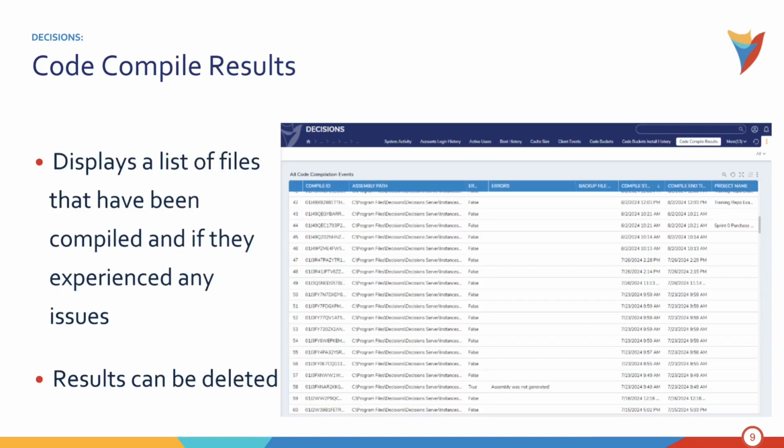The next one is very useful for troubleshooting any issues that deal with code because the code compile results will display all of the code compiles that have been compiled and if they've experienced any issues. So if you had a failure in compilation, you can look here and you'll see, hey, there was an error here, if that was true or false, and then it also details the error message so you can see some useful information there. You can clear results from this report if you'd like, but otherwise it's there to give you that useful information of the potential errors that happened.